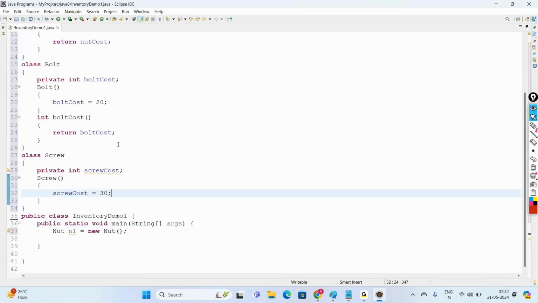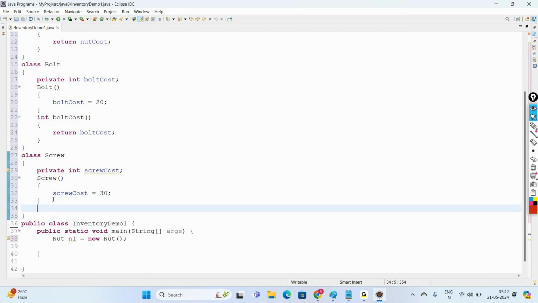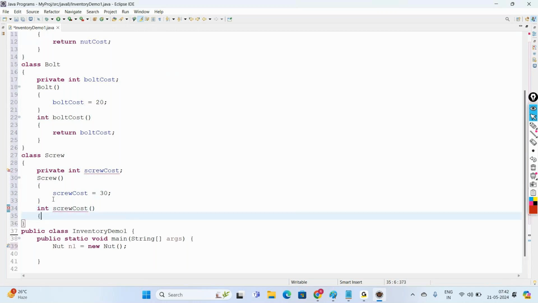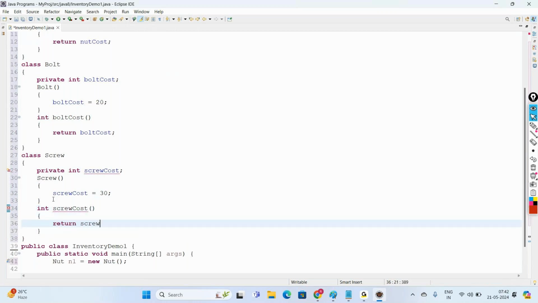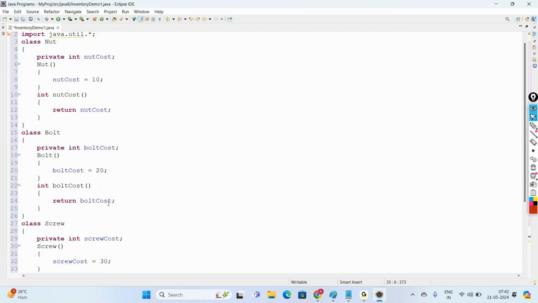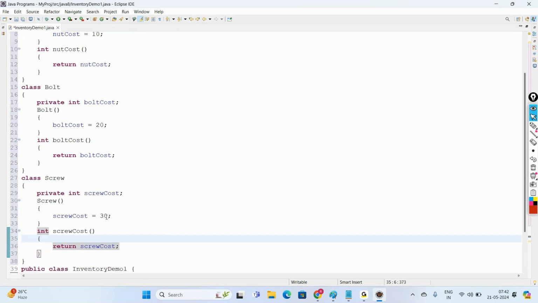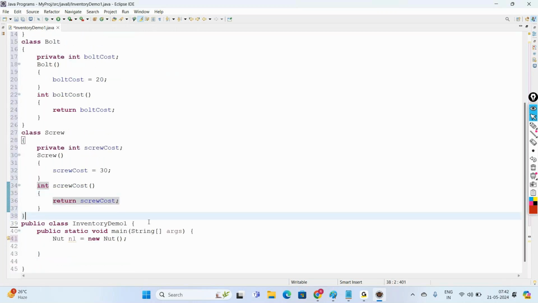Then we create a method screw cost. Whenever you call the method screw cost, return the value of screw cost. Right? So we have created 3 classes, nut, bolt, and screw with the values. Now let us come to the major code.